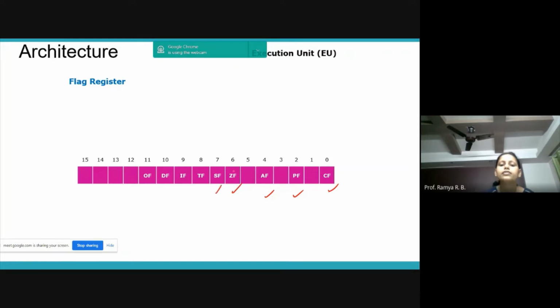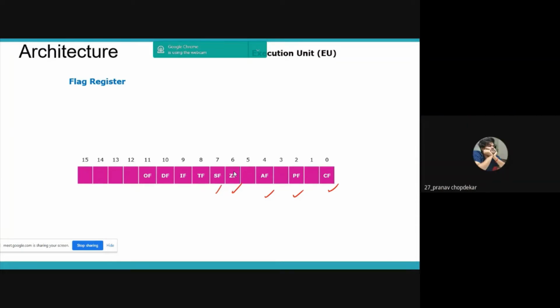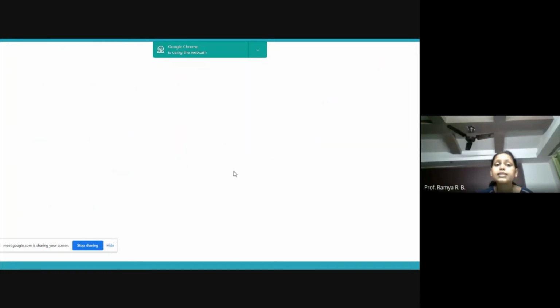Coming to the next flag, which is called the sign flag. I hope everybody is able to follow what I'm teaching. Yes, ma'am. Yes. Next flag is the sign flag.